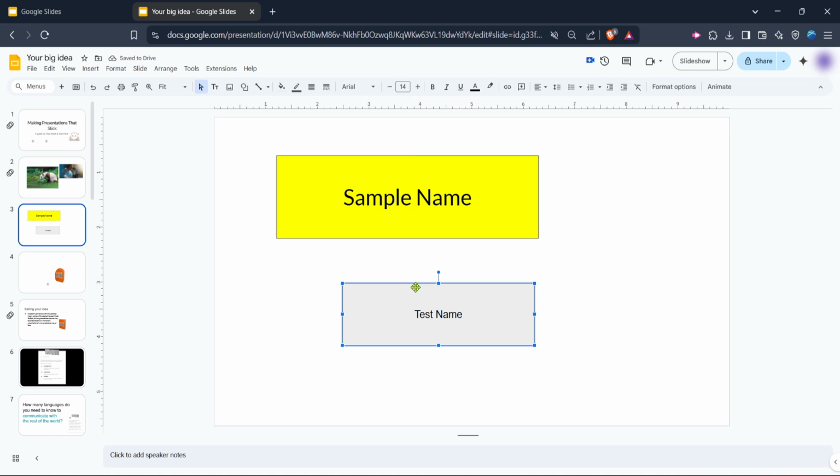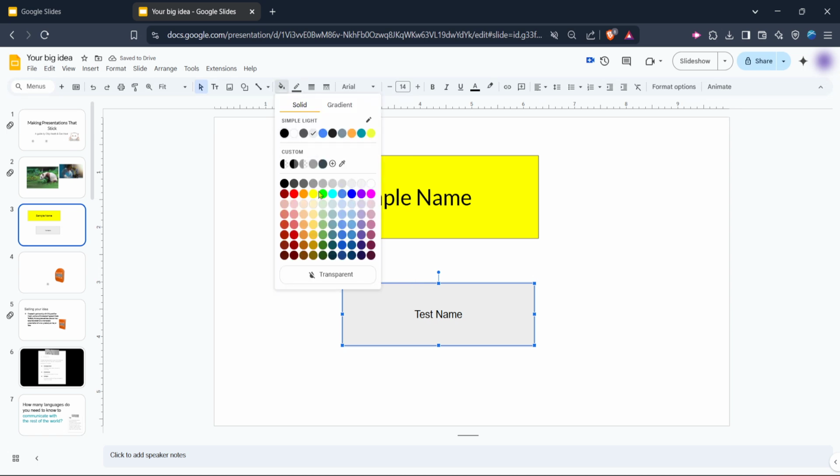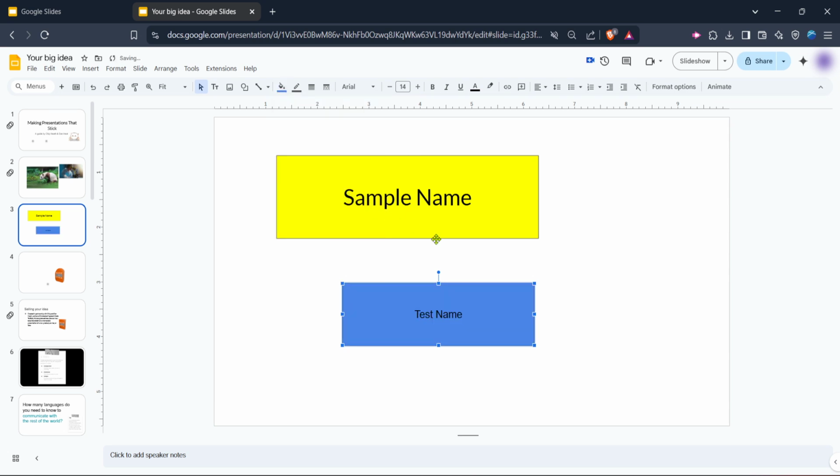Once the text is to your liking, think about adding a splash of color. Google Slides allows you to fill the shape with a variety of colors. Click on your shape and select Fill Color. Choose a color that complements the text but still maintains readability. Color coding could be an effective strategy if you have different groups within your class. Just a thought. And there you have it.